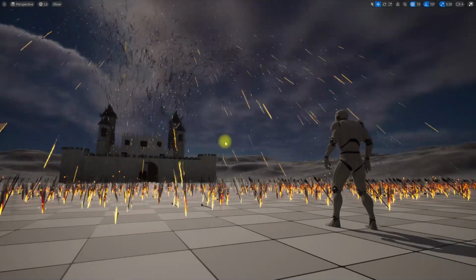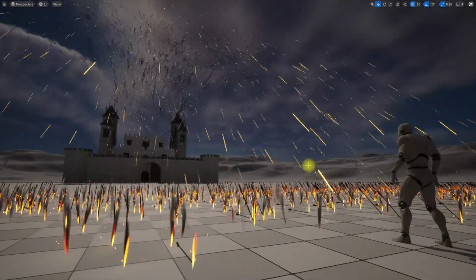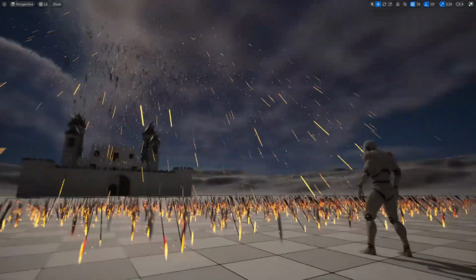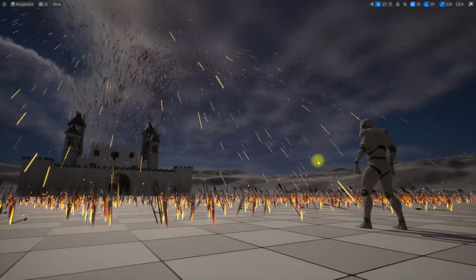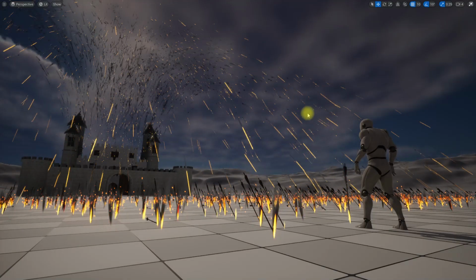Hello everyone, so today we are going to implement this fire arrow rain particle system with Niagara. So this is the preview.